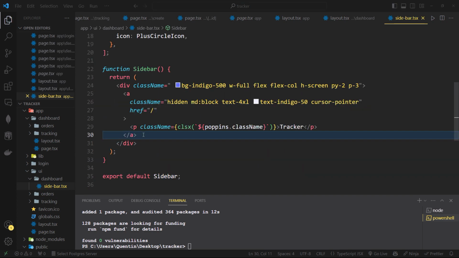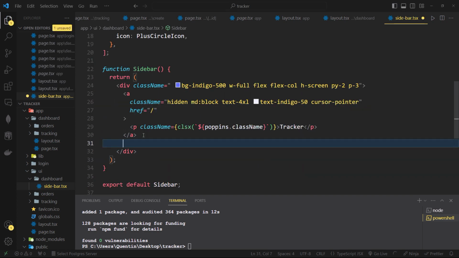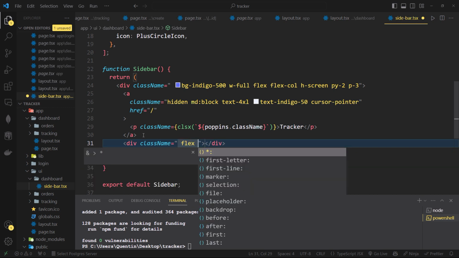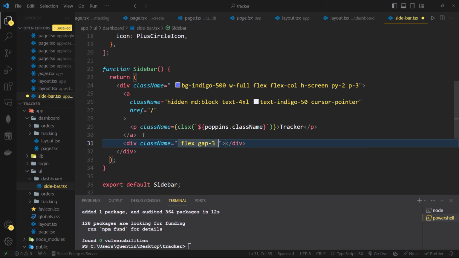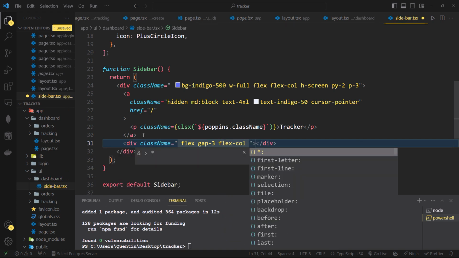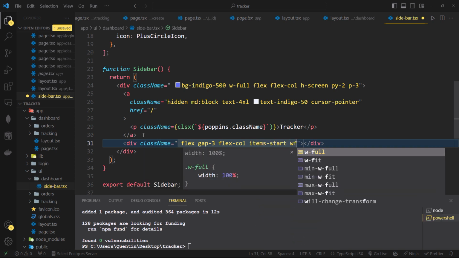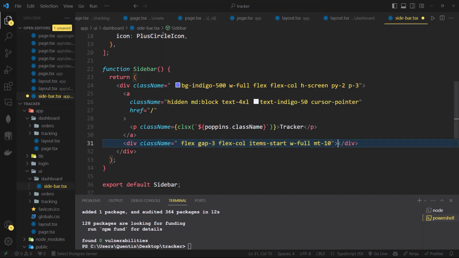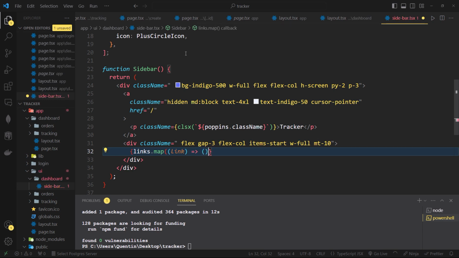So here, okay, like this. I'm going to give another div below this a element here, and this div I'll just give a flex and a gap of 3, and flex is going to be column because we want them to come after one another. And items is going to be start, width is going to be full, and margin top is going to be 10, like this. In here, this is where we are going to loop over our links. And here, I just need to close this. Okay, I'm putting a breakpoint there. That was unintentional.